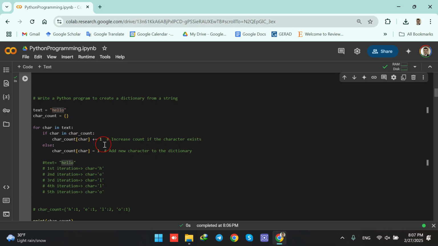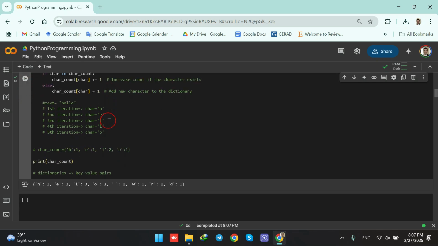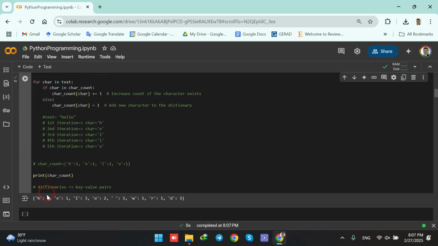We can have a longer string. For example, we could have hello world. So if I run this code, you will see that things will change. H is 1, E is 1, L is 3, O is 1. We are having 1 space. We are counting the space also. So it's 1, W is 1, etc.